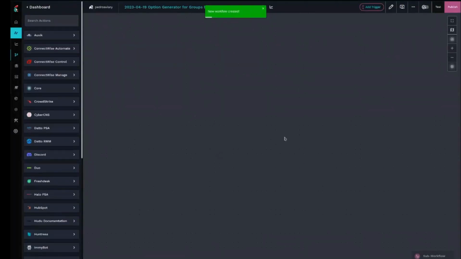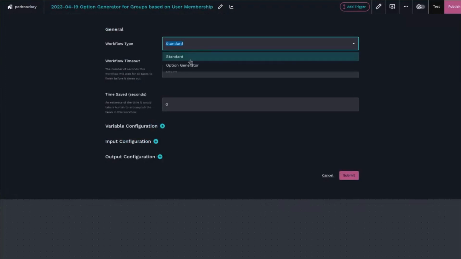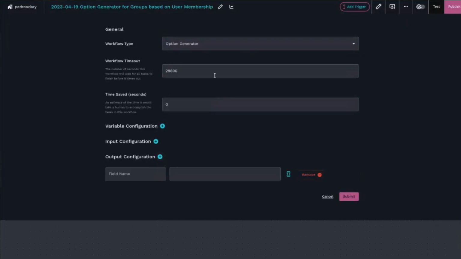So the first thing we're going to do is set some of the variables up for this workflow. We talked about last time the workflow types. This one will be a workflow type of option generator. This is going to change the way the workflow works a little bit. It's going to make it show up in the form editor as an option generator workflow, so it'll be choosable there. And also, whenever we build option generator workflows, it's going to expect a specific variable to be set as an output variable. Output variables are variables that are output along with the workflow.